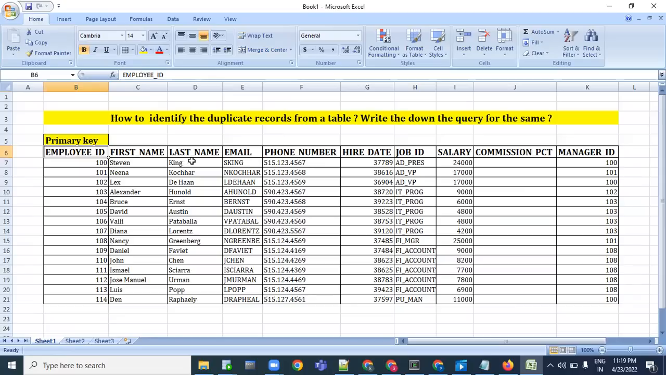Here, the point is: why would employees have duplicates? Can two employees have the same ID? No, it's not going to happen. If you think logically, it is not going to happen, and no company is going to provide such a way. Now let's go ahead and see how we are going to identify the duplicate records.